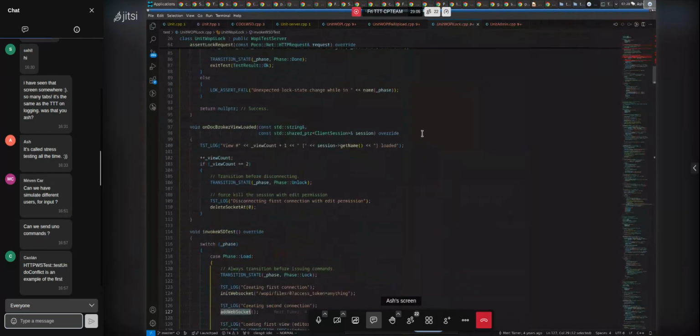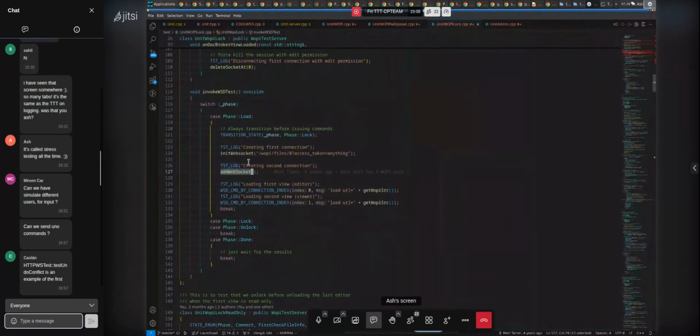So here's a case where we have two users. The first, we create a socket to initiate the first user's loading. We add a second socket to simulate the second user joining the document. And you can see that in both cases, what we're doing is we're executing the load command, which is what the client is going to do, right? So the client doesn't really know or care whether the document has already been loaded or it is loading it for the first time.